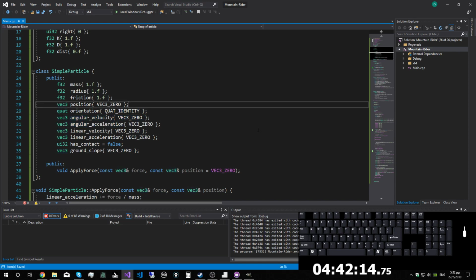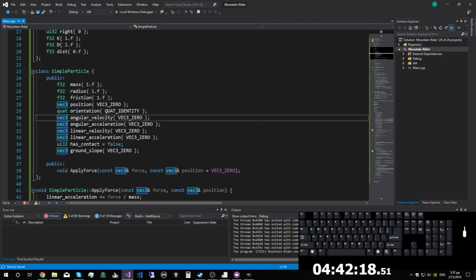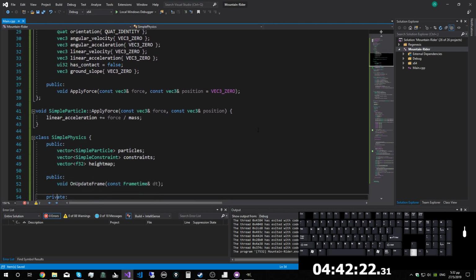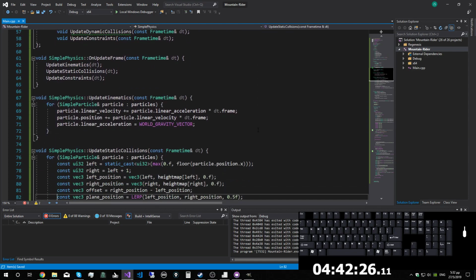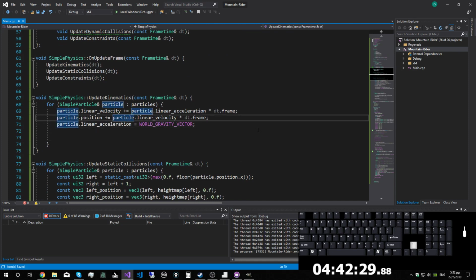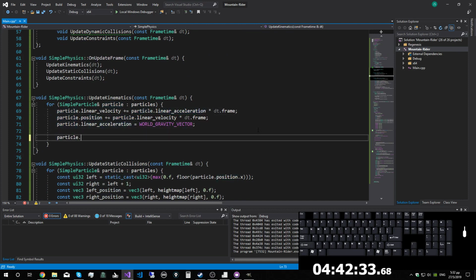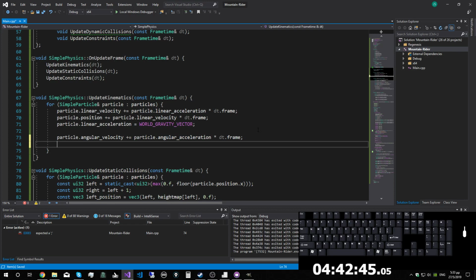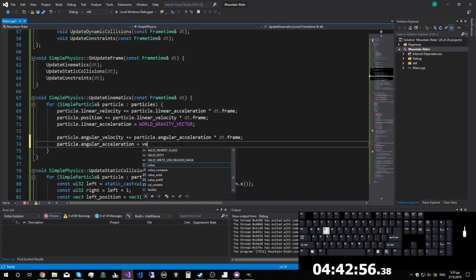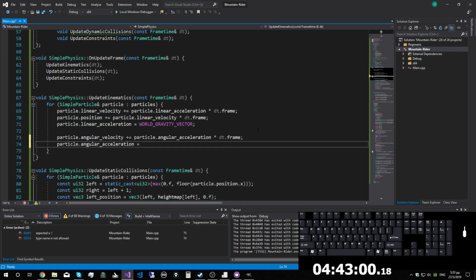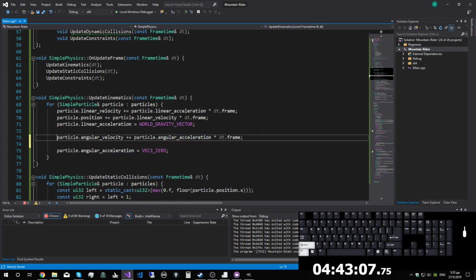These two guys are vec2, and we need to turn these guys into a quaternion, right? For the physics, for the update kinematics, everything is the same, like this. The angular velocity is going to be incremented by the angular acceleration times delta. And at the very end of the frame, the angular acceleration is going to be 0. Right?